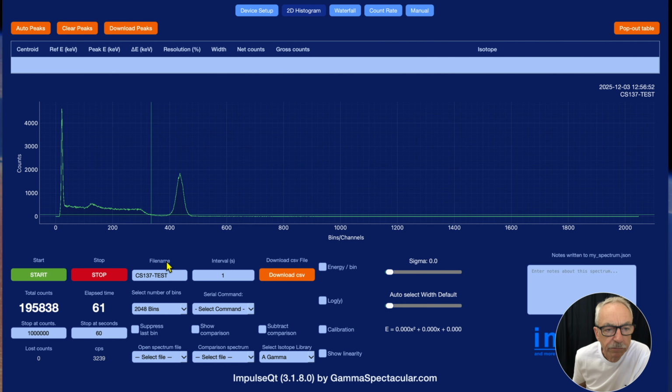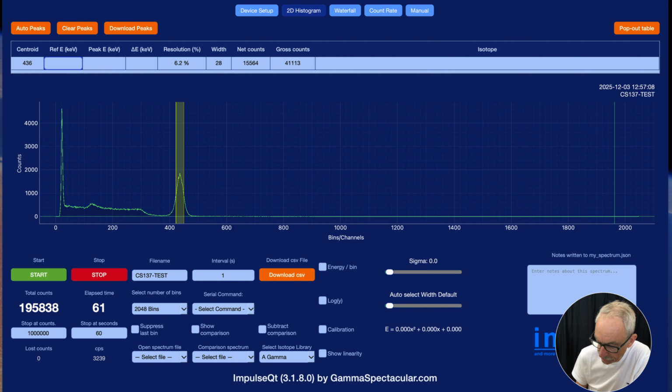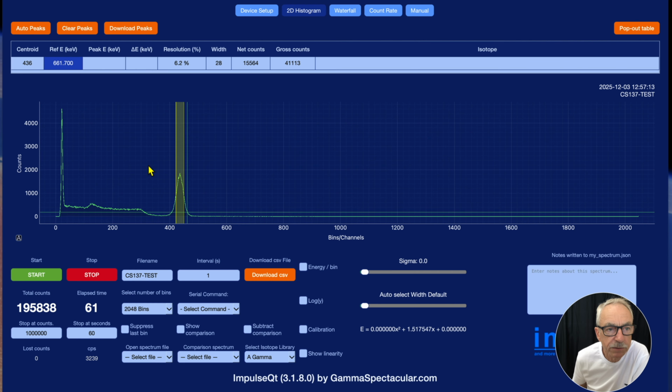Okay, so in order to calibrate the spectrum, we need to first select our peaks. That's very, very simple in Impulse. You double click on the peak, and there's your region of interest. And it has found the peak and detected that the resolution of that peak is 6.2%. Okay, we can set that energy at 661.7 because we happen to know that that is cesium-137.